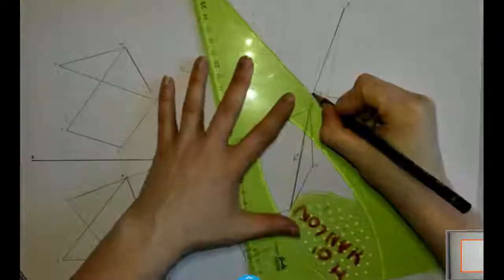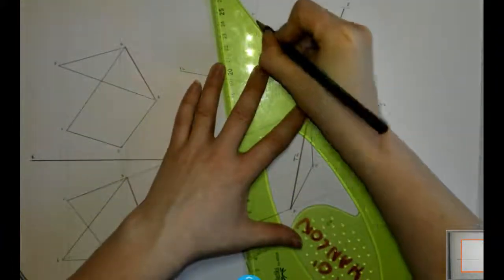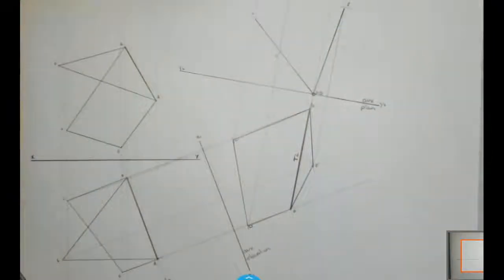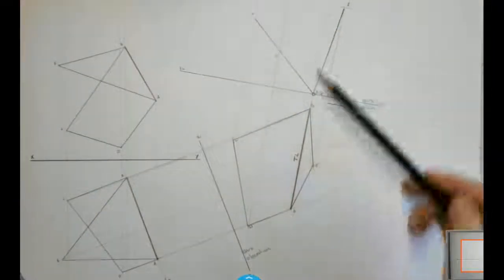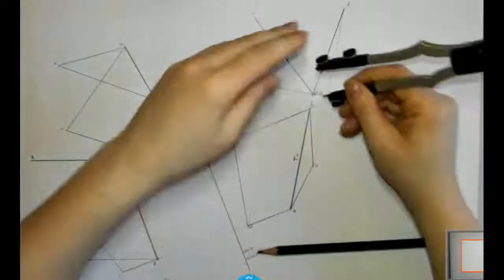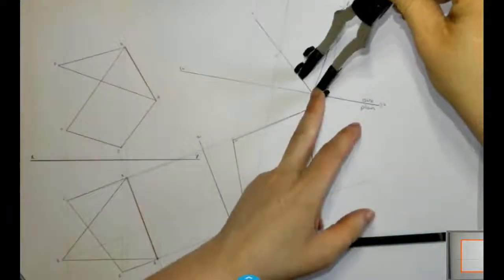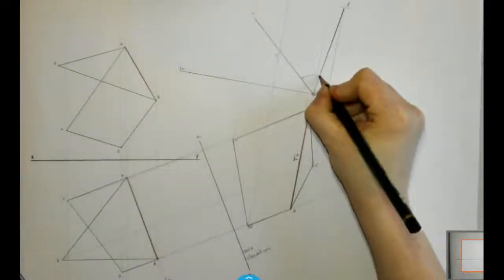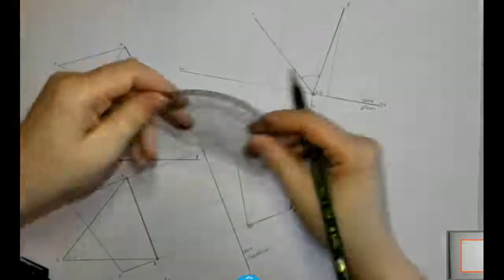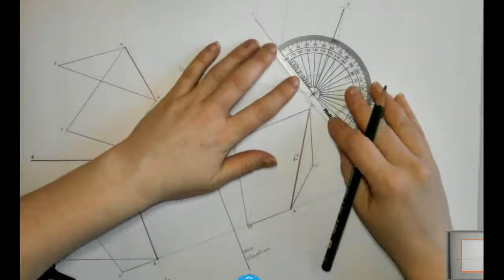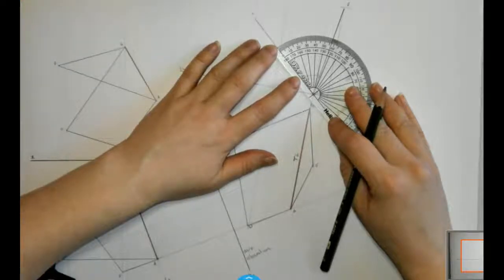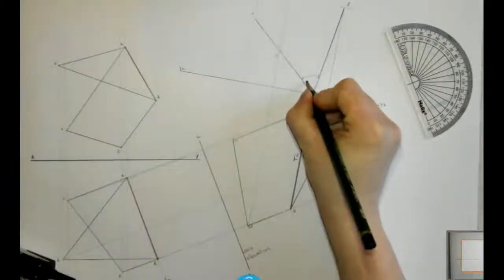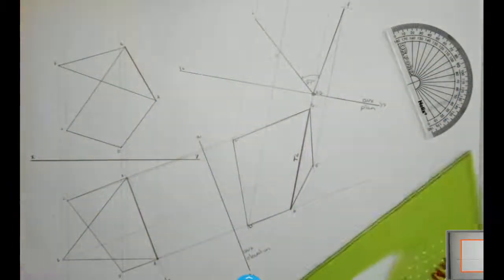And my plane ABDC has now also become an edge view. So my two surfaces now are two edge views. In order to get my dihedral angle, I'm going to draw a little arc. Get my protractor. And I'm getting an angle of 57 degrees. And that's how we find a dihedral angle between two planes when we're given the line of intersection.